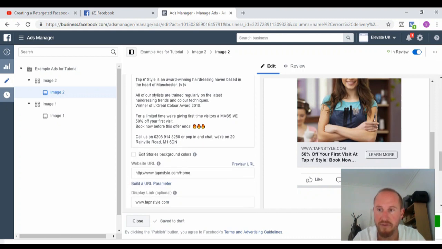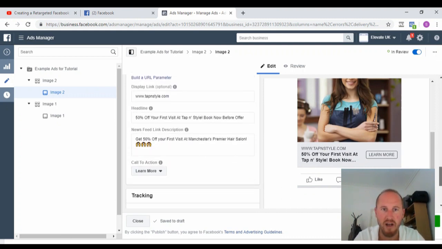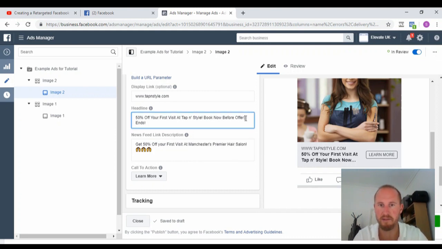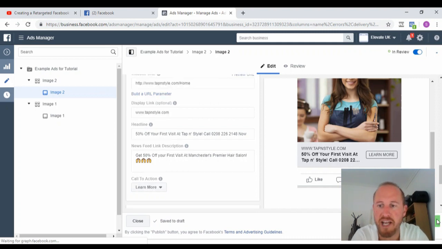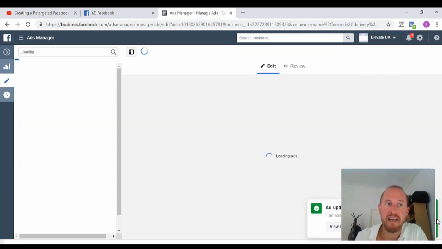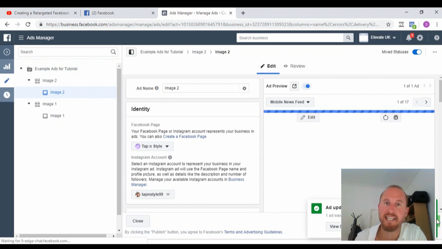You can change it up a little bit if you want, but as I say, maybe change up the headline. Okay, maybe instead of 50% off your first tap and style, and maybe instead of book now before offer ends, maybe you could just change that headline. This time we'll say call, and then our phone number, 0208 226 2148. Call that phone number now. There you go. Just a slightly different headline, but as I say, the main thing you're changing is the video, the image, or if you want to use a video. And now that's saved. You now have 2 ad sets with identical ads.